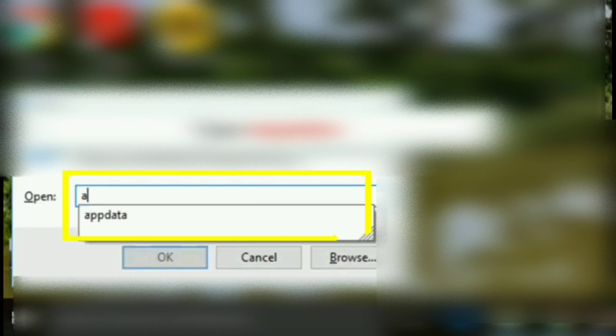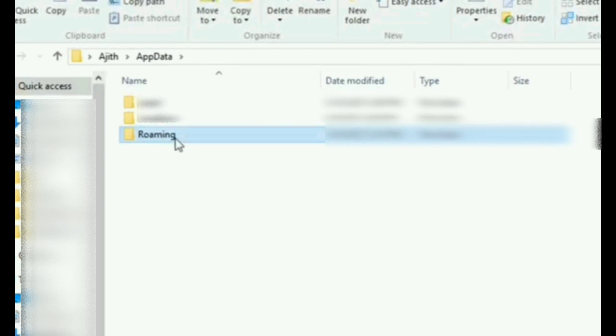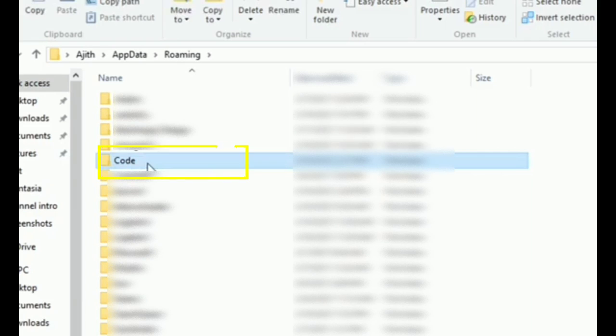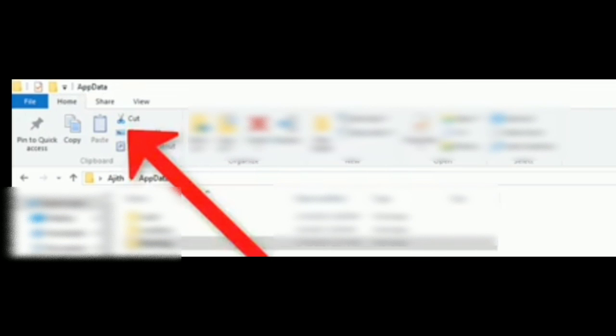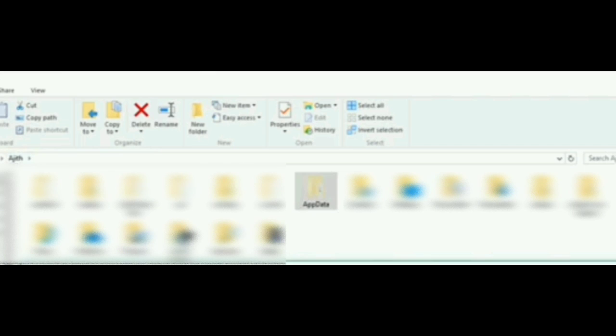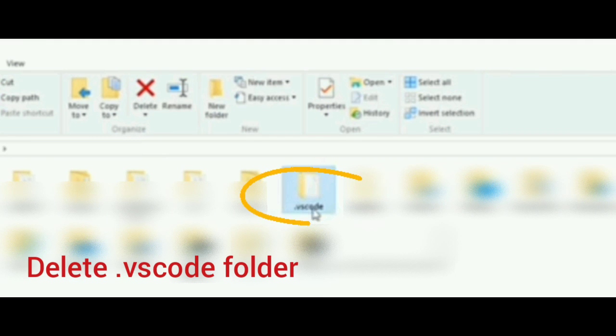Then press Windows key plus R. Type AppData, click OK. Click Roaming. Go to Code folder and then tap Delete. Open Username folder. Tap AppData. Delete that VS Code folder.